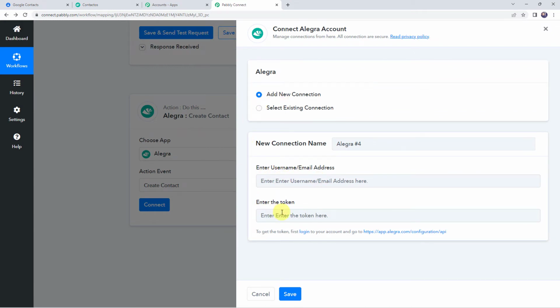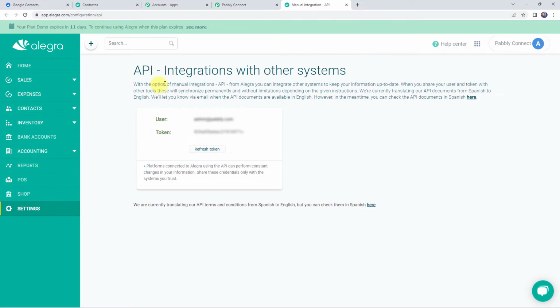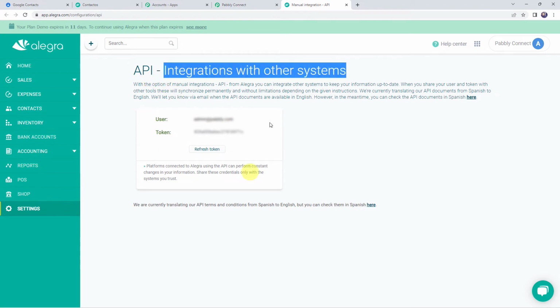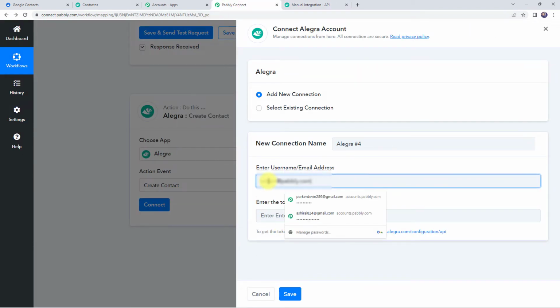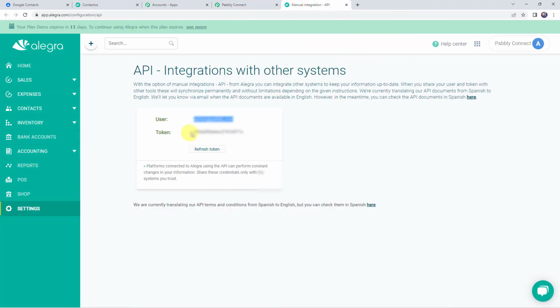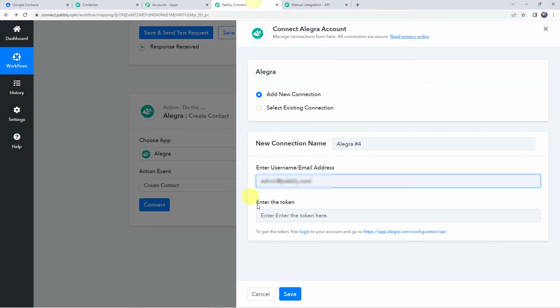So let us read the instructions. To get the token, first log into your account and go to this particular URL. So let's open the URL in a new tab. And as I am already logged into my Alegra account, we are redirected to the API integrations with other systems section over here. And here we can find the user, that is the email address. So I'll just copy it and paste it over here. And I'll be copying the token also and pasting it over here.